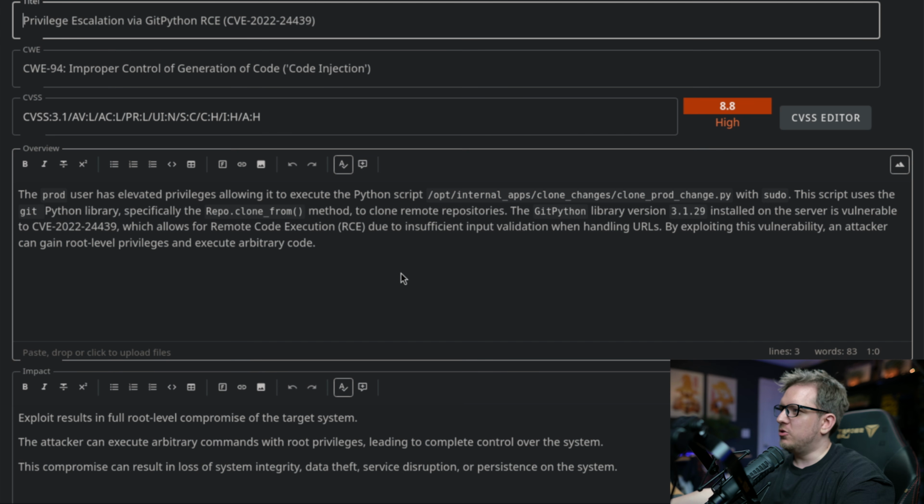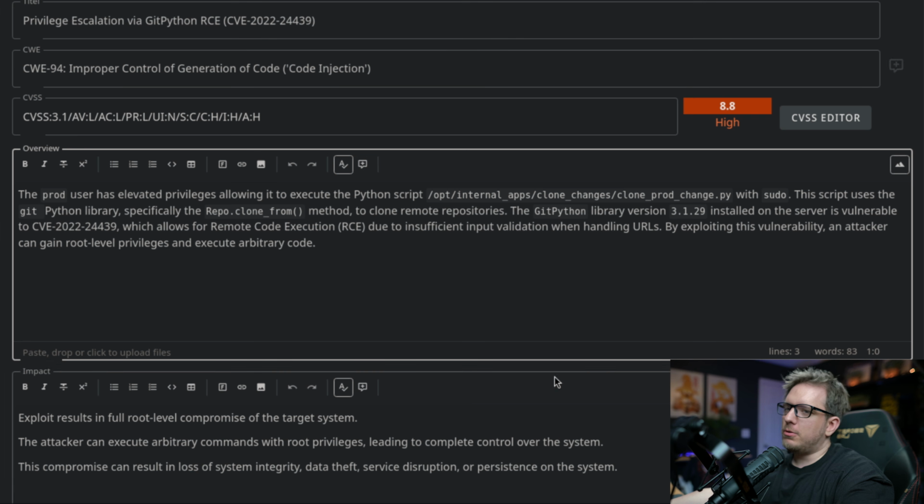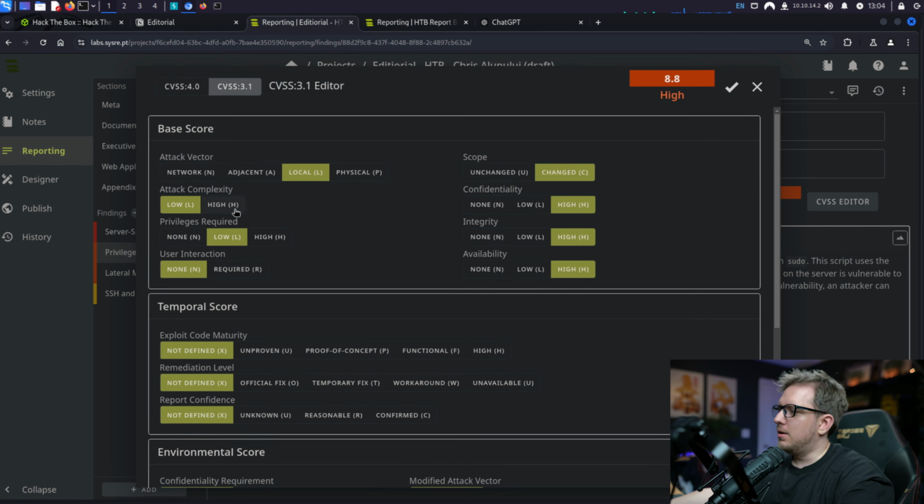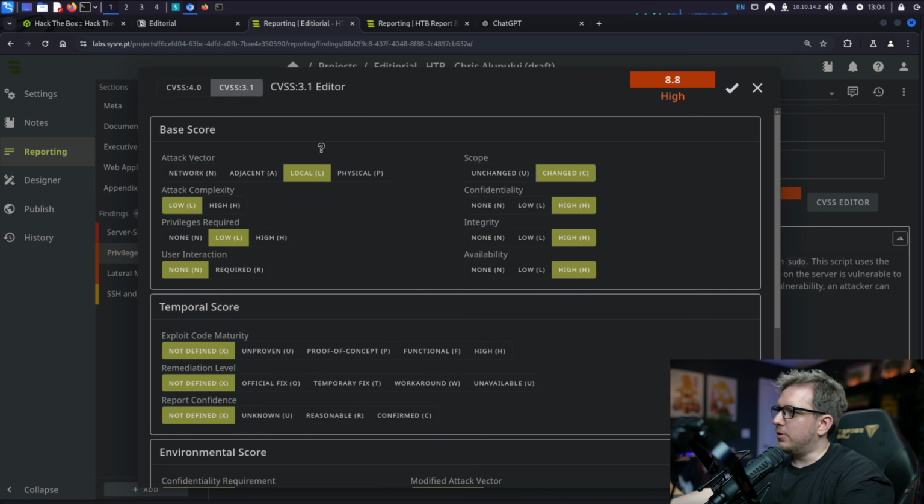Privilege escalation via GitPython RCE with a CVE number. And again, I copied the title, threw that in ChatGPT, and it gave me improper control of generation of code, injection. So CWE-94. And from there, here is the CVSS score that I picked for attack vector.